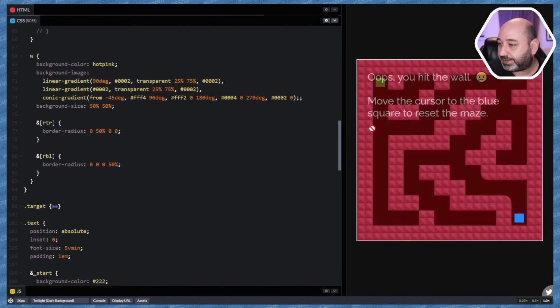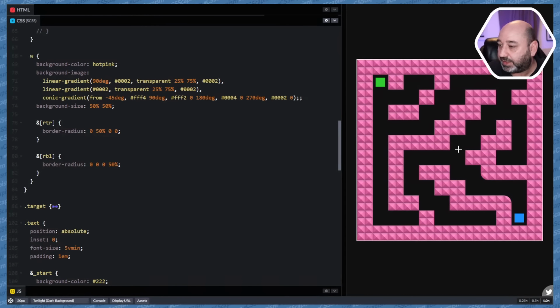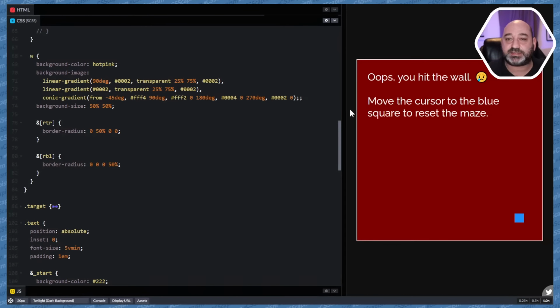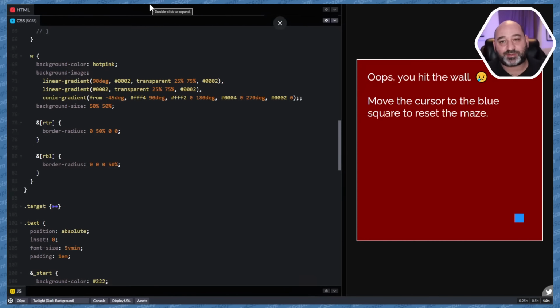Yeah, so that is a fully operating maze. You can adjust it. Please do, as I said earlier, take this code and make your own maze and share it with me, please. I love seeing it. And I think that's it.